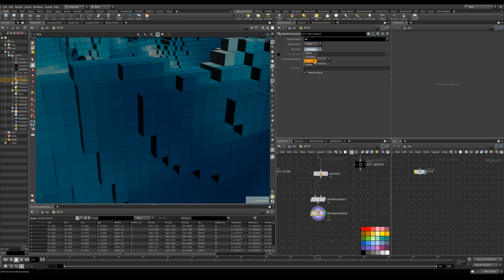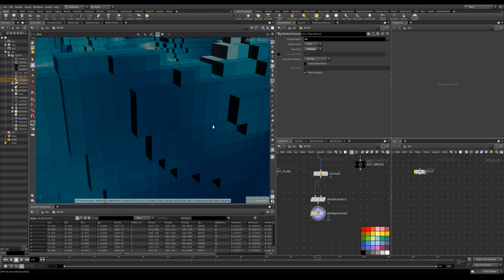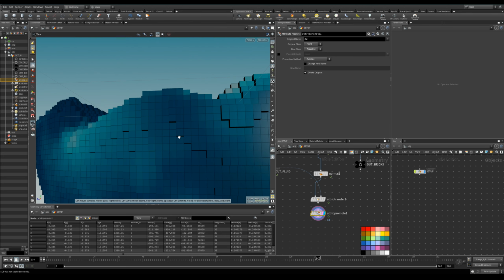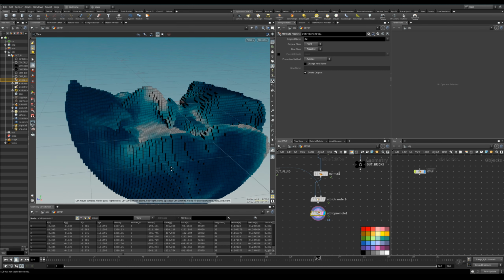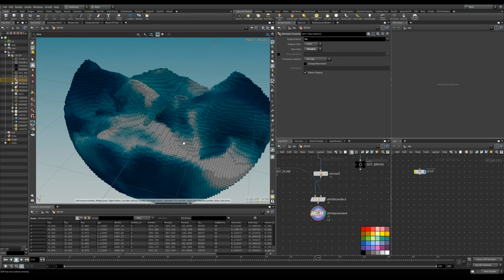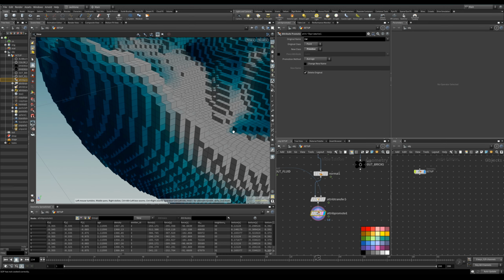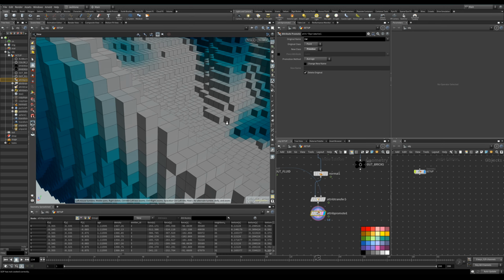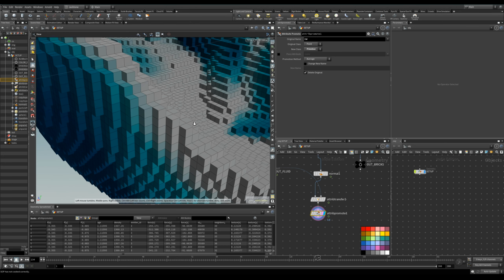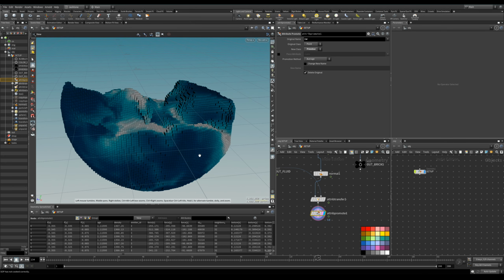Let me switch that back again. You see that? The colors are interpolating across the points. Now with primitive, it's very specific. Each box has its own unique resolution, like, what do you call it, like LED screens, where each LED has a specific spectrum of color. That's cool.